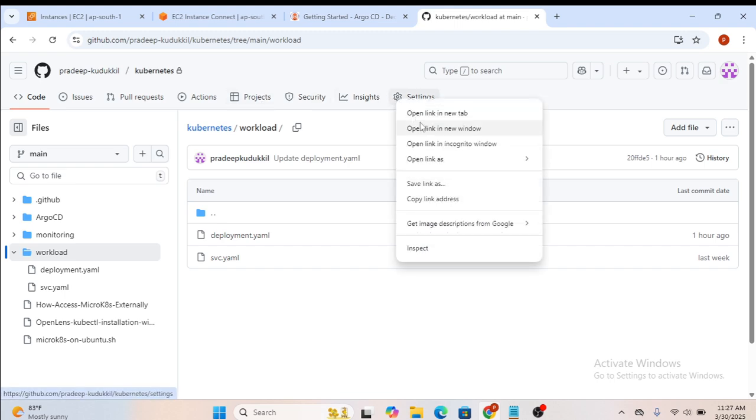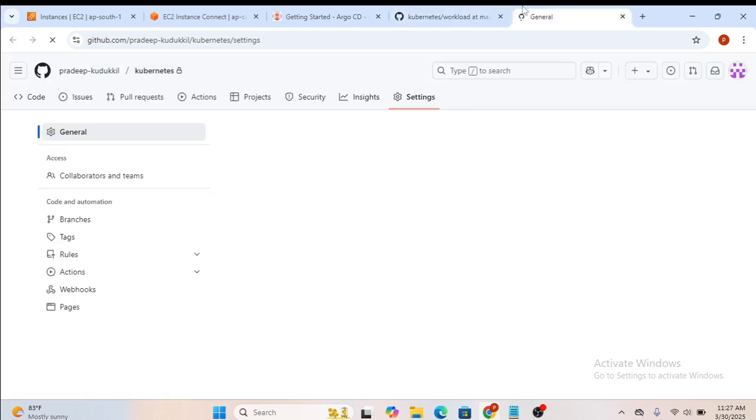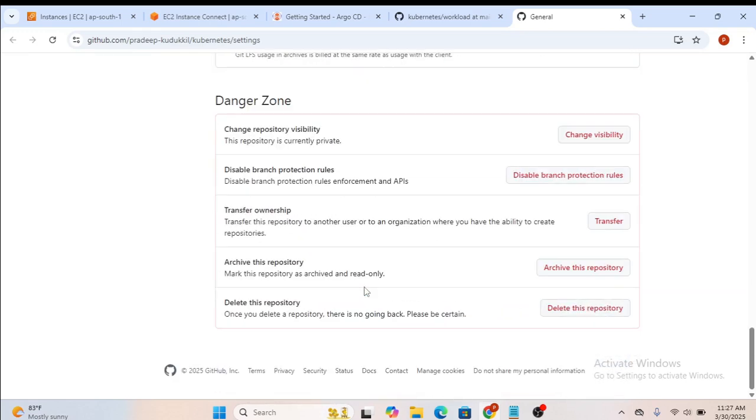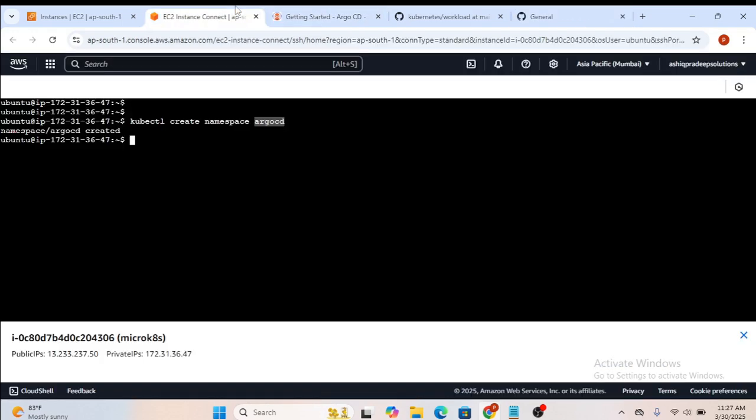We can go to settings and see the visibility. Here you can see it's a private repository. We need to add that repository into Argo CD. Then we are good. After that we can create an application and manage the application.